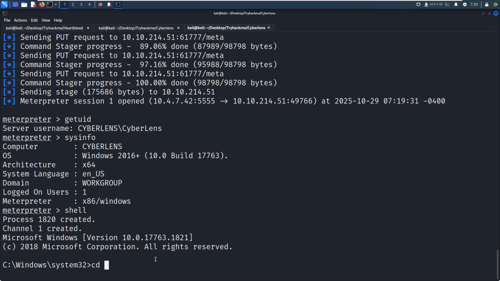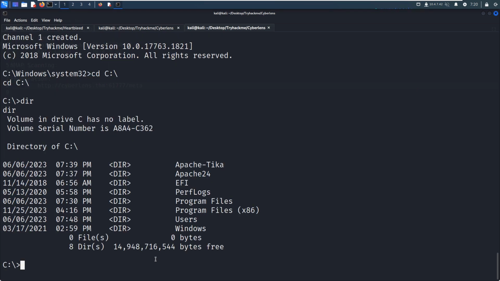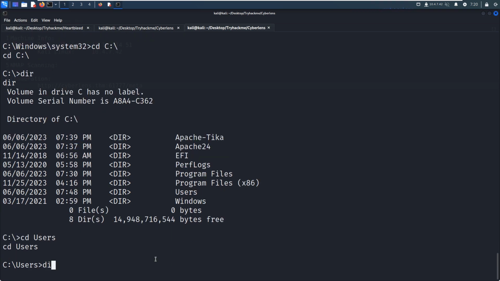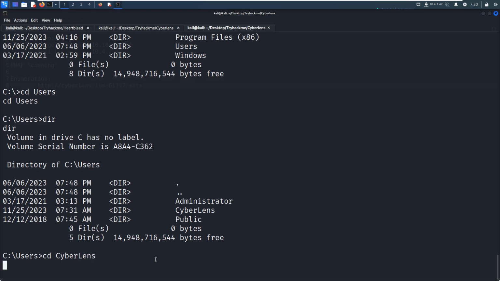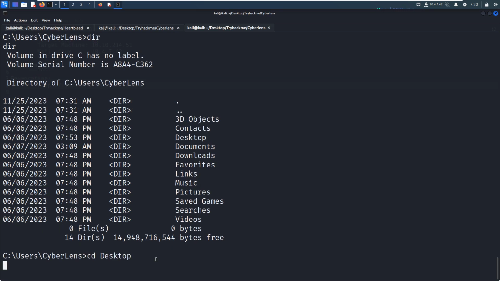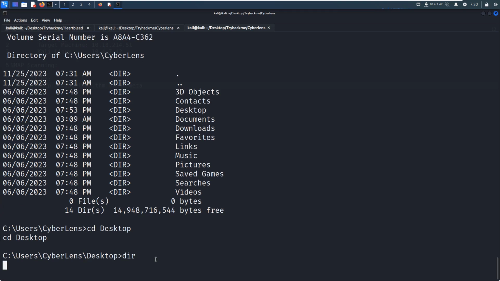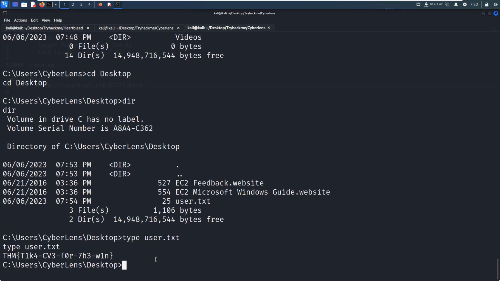Okay, so now we can go to the root of this machine, run the command dir, and go to the users folder or directory. Okay, and then we can go to the CyberLens and go to desktop. And then we can get or grab the user flag without any difficulty.